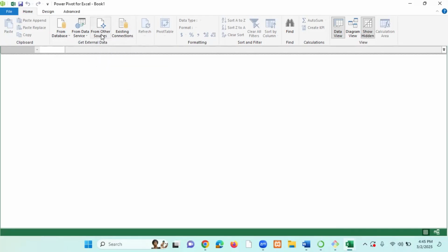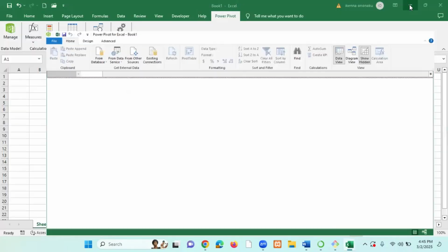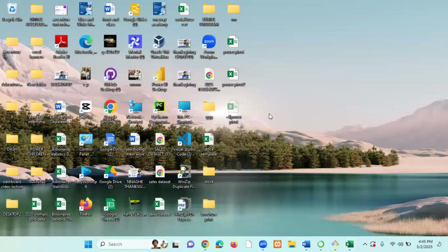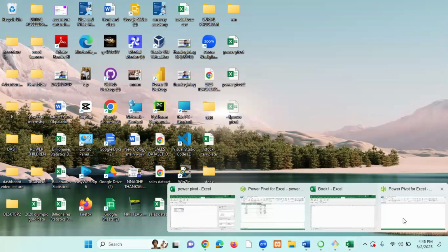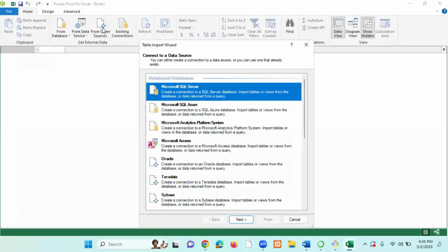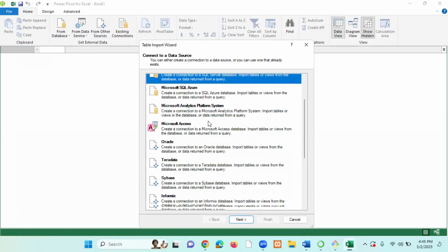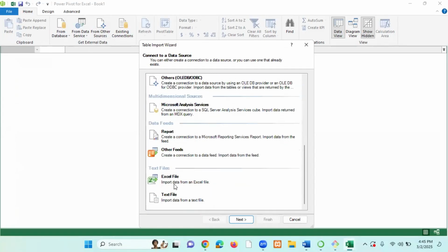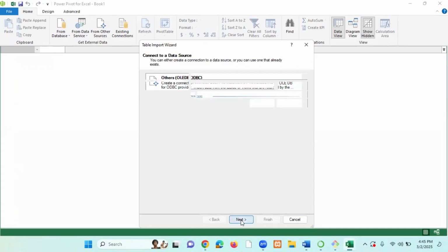But this one, because I have an Excel data set here I want to connect it to, then what I will simply do is I'll click on from other sources. And once I click, I will scroll down. I will see several other sources, but I want to connect from Excel. Import data from an Excel file. Click on this, I click next.